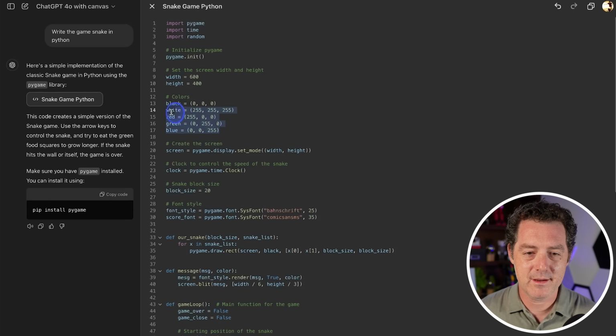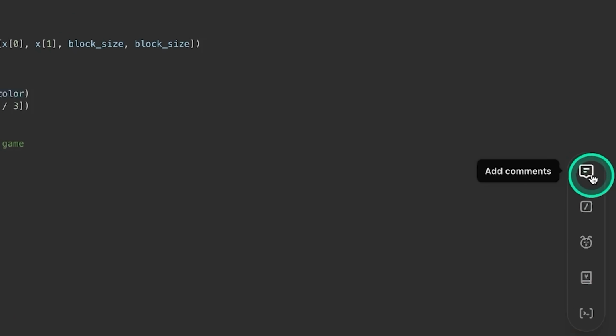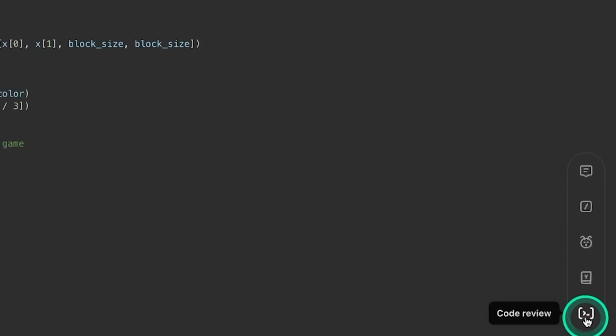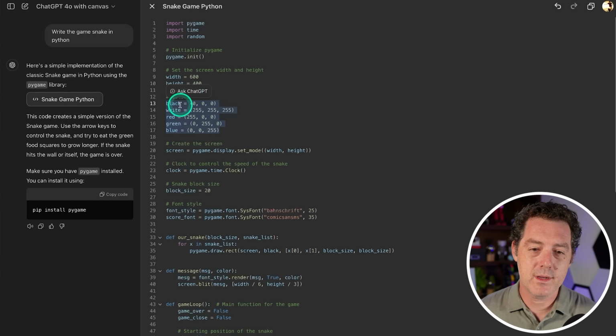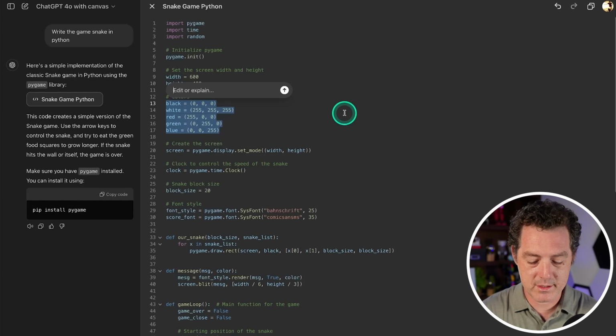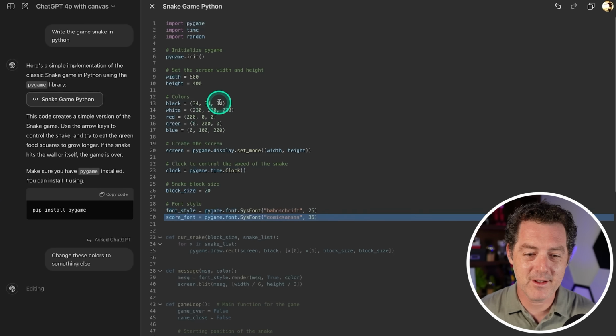But let's see. Rather than these colors, we simply highlight. Then down in the right corner, we have all of the different options: add comments, add logs, fix bugs, port to a different language, and code review. So instead of doing that, I'm just going to highlight it, click Ask ChatGPT, and say, change these colors to something else. So it should, yep, look at that. That's really cool. So it just changed these colors.